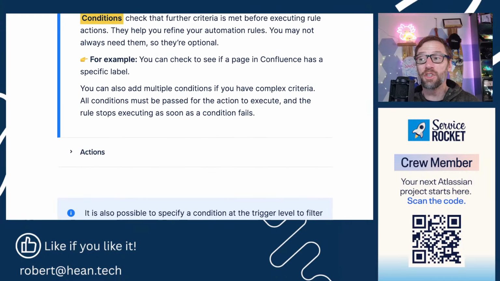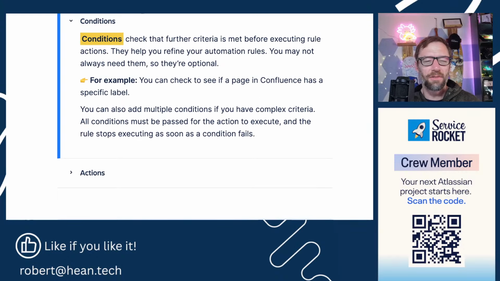Optionally, you can have conditions. And I think of these as like a filter. So only do this thing if Rob was the creator of the page. Only take this action if a certain label is present.